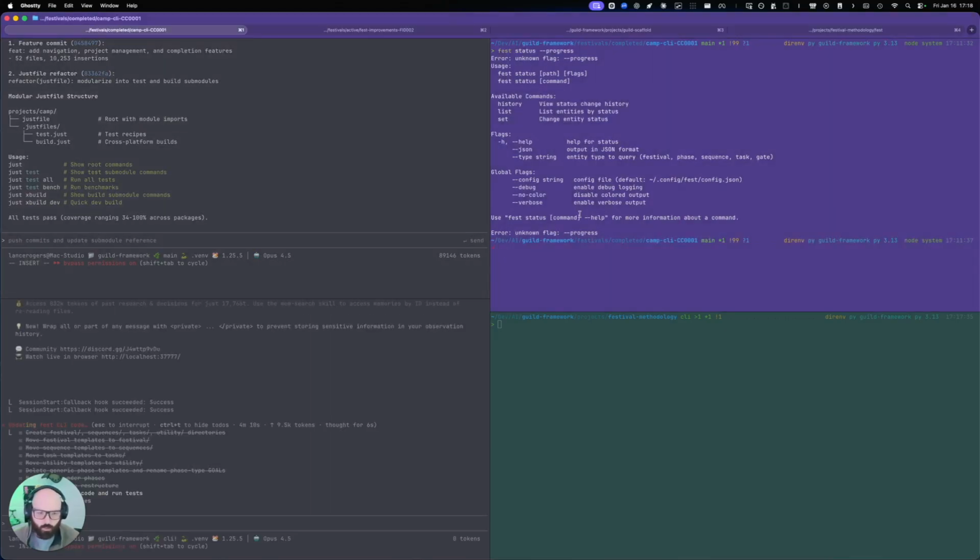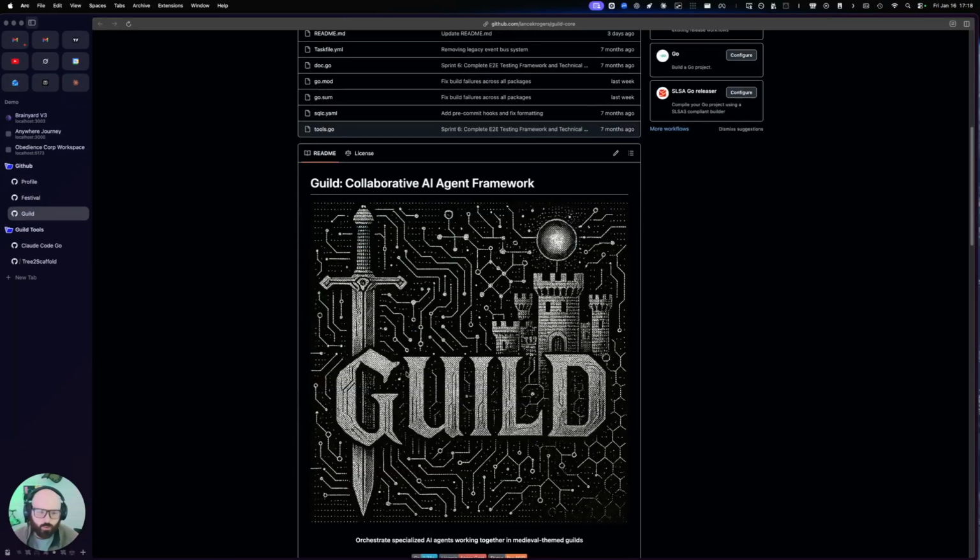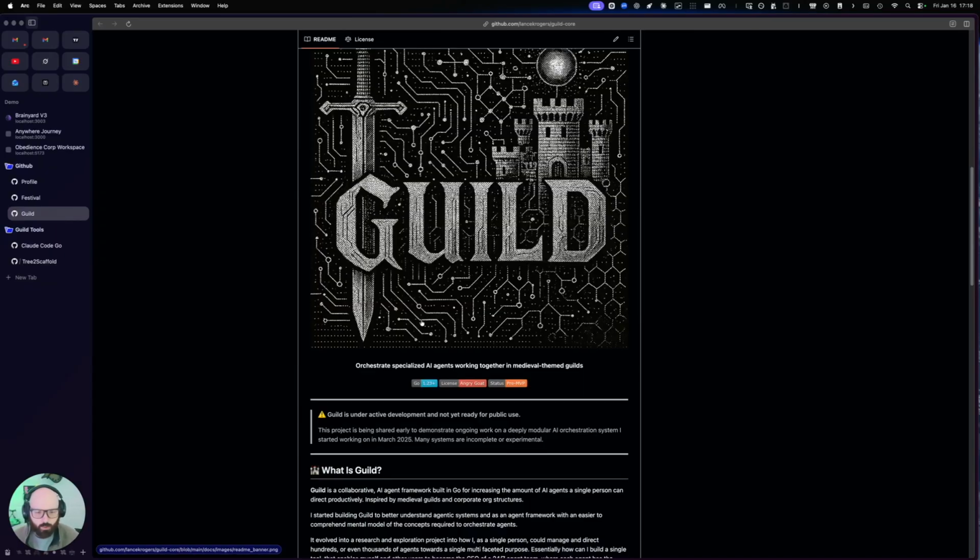So I think I've been working towards this for a while. I started this project called Guild. What Guild started out as is a building AI agent framework that had the same support as all the agent frameworks on the market at the time. But as I started building it, I started realizing things that other frameworks were doing that I didn't really like or that could be done better.